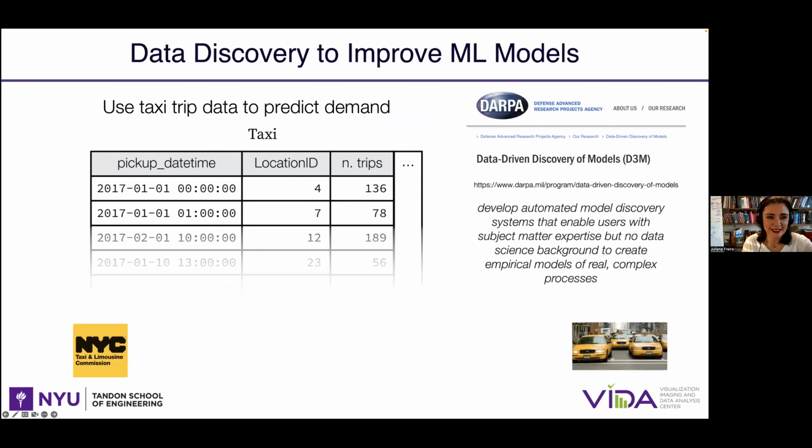Okay. Finally. All right. So that is the basic idea, and the main motivation to actually build the system came from this DARPA project called D3M that had as the objective to develop automated model discovery systems, essentially, build end-to-end, synthesize end-to-end machine learning pipelines, right?